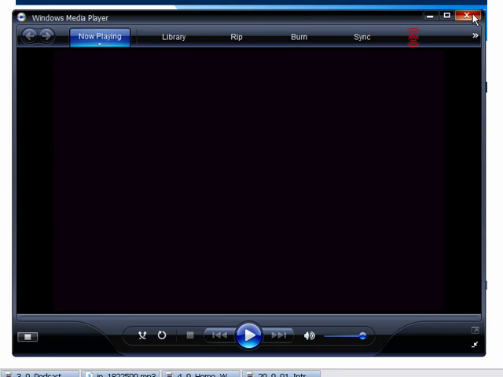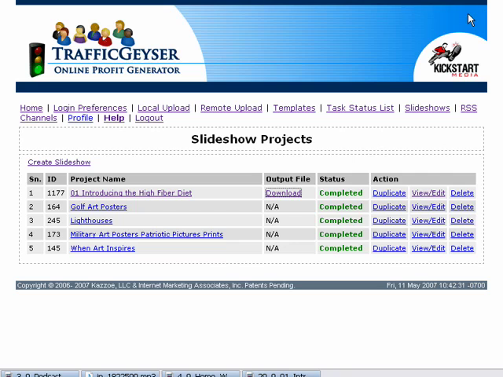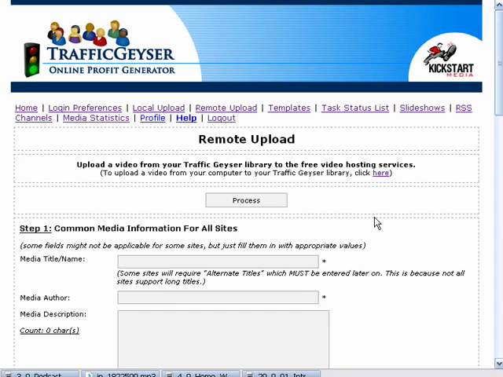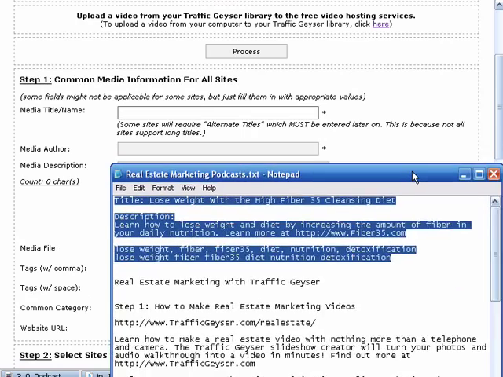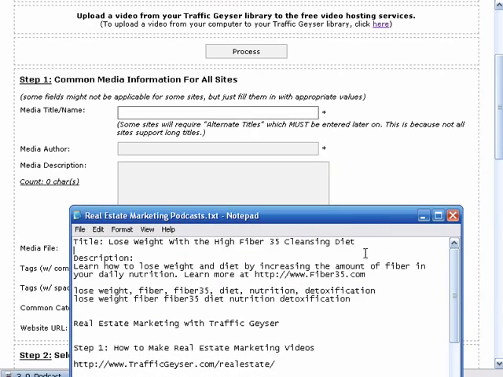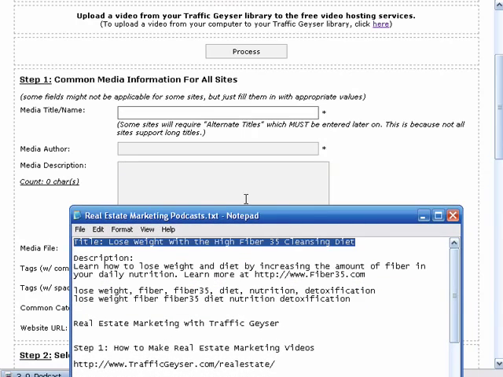But now that we have that, we're going to want to upload this and add it to our podcast feed. So the way we do that is we just go over to Remote Upload. And this is where we're going to end up typing in our title, which we created a couple minutes ago, which is Lose Weight with a High Fiber 35 Cleansing Diet. So let's just copy that over.